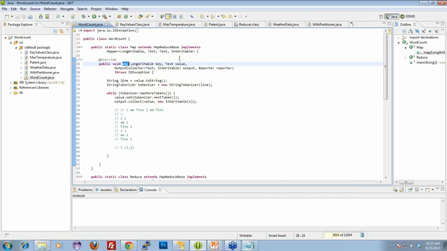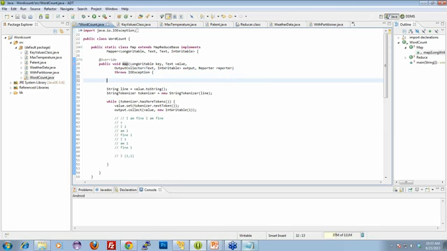Then we have a method called map, which we are overriding. It has the key and value inputs, then the output collector, and then a reporter which will be doing the reporting. No need to worry about it right now. And it throws an IOException.